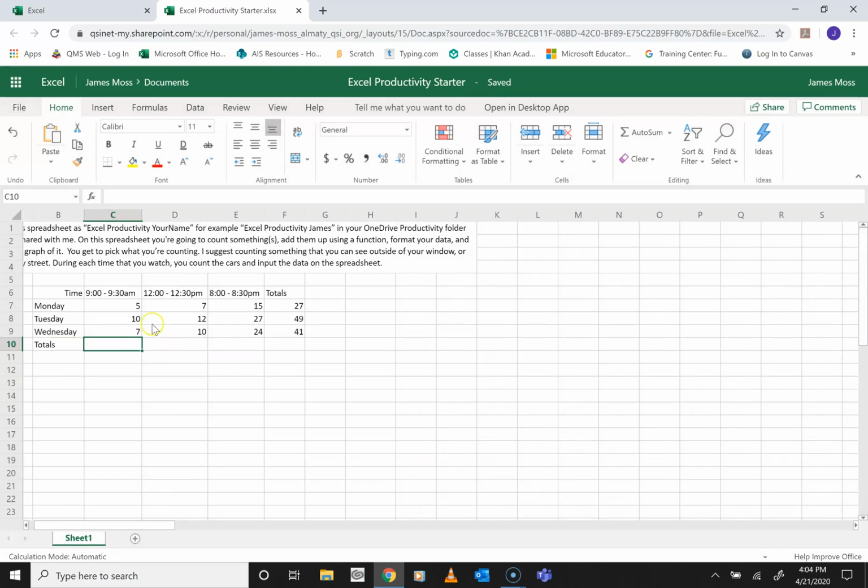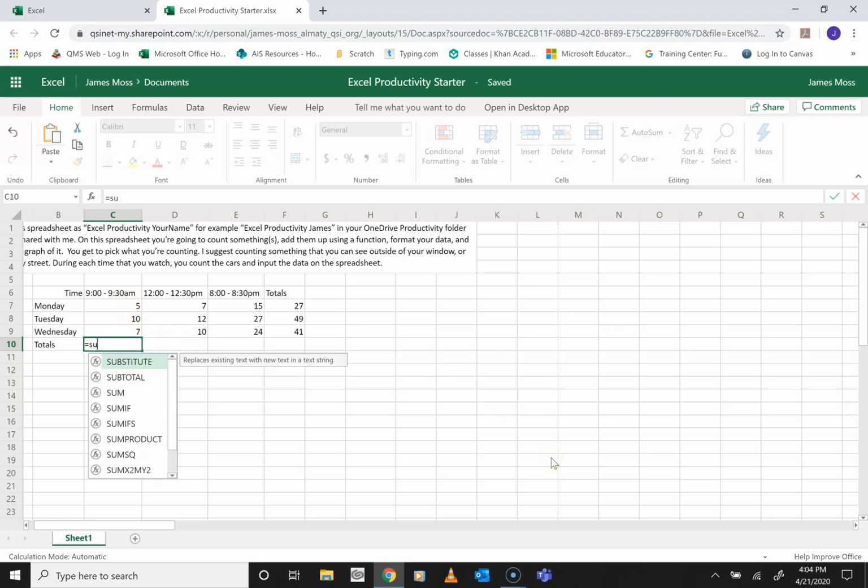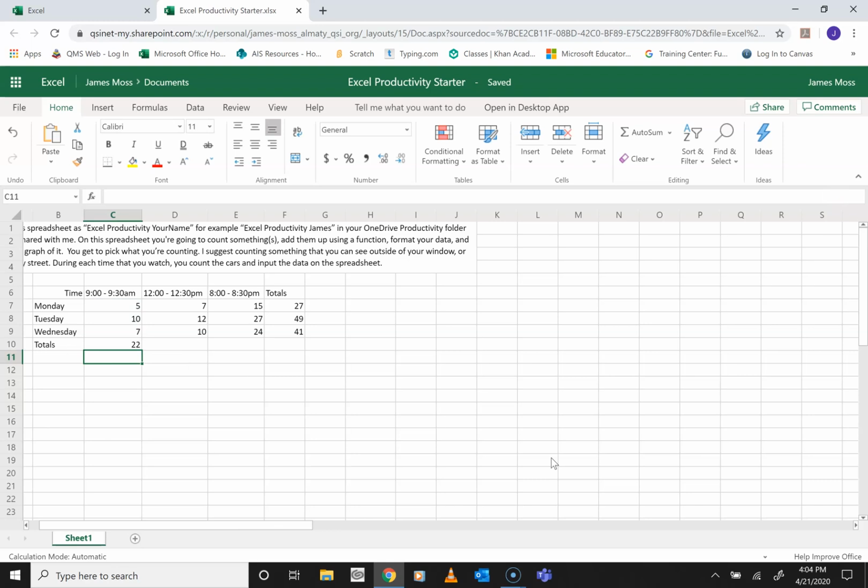So now we're going to get totals for these times, and I'm going to, again, type equals sum, open parentheses, and I'm going to use my arrow key to get up to cell C7. And I'm going to press the shift key and hold it down while I highlight Tuesday and Wednesday. And I'm going to press enter. And that's going to close my parentheses for me and give me the total.